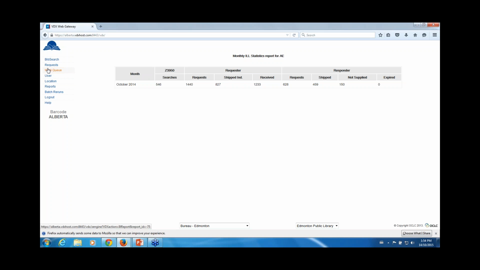I don't know if you print out your forms and stuff like that when you receive ILLs, but if you do, let's go to the worksheet first.